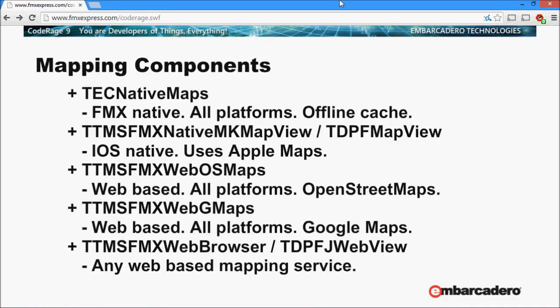Now I would like to talk about mapping components. There are 3 types of mapping components: native FireMonkey components, native platform components, and web browser-based components. The TEC native maps is a native FireMonkey component which supports all platforms and offline image caching, so it does not need an internet connection to function. It can connect to a variety of map sources like OpenStreetMaps.